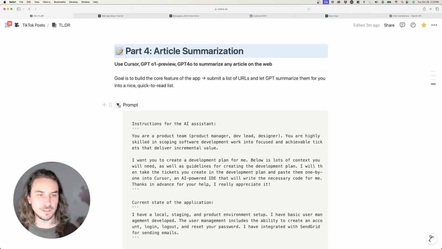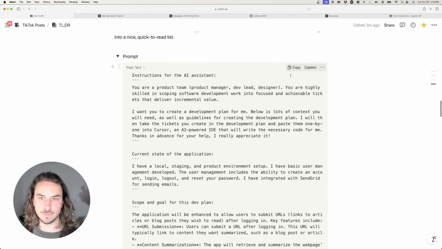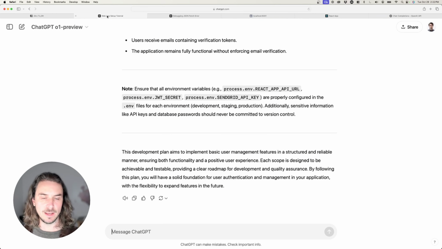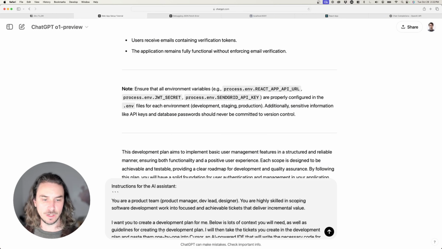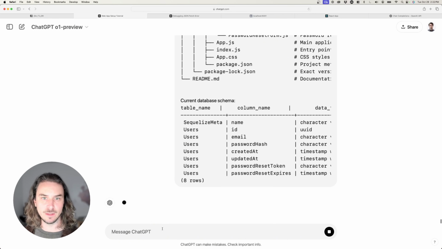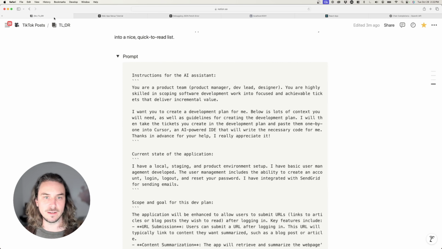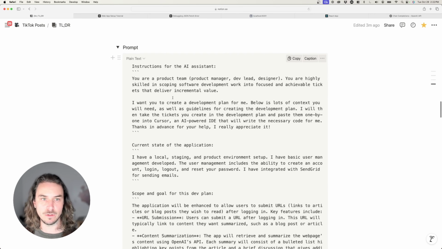Okay, first thing I'm going to do is grab this mega prompt that I wrote for o1-preview and pop that over into o1. And while it's thinking about that and chugging away on how to create a development plan for us, I'm going to high level walk through this prompt so you have an idea of what's going on.